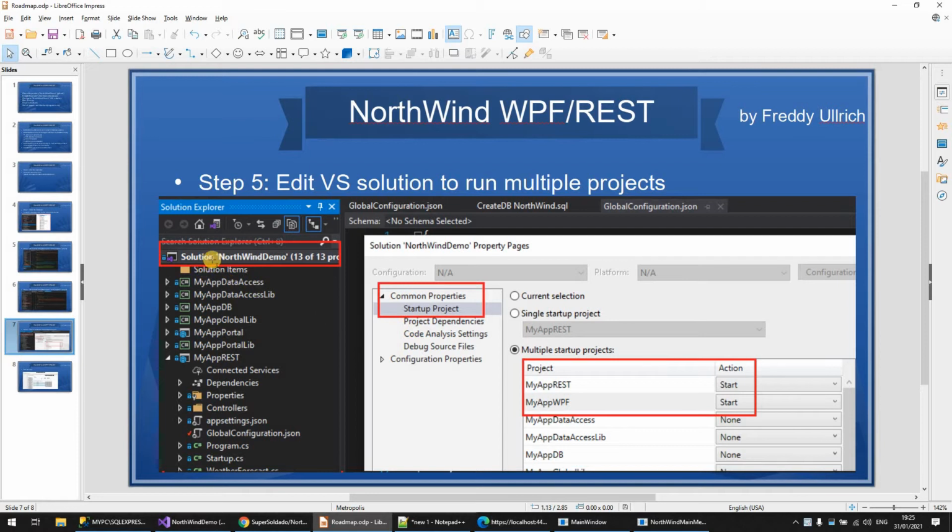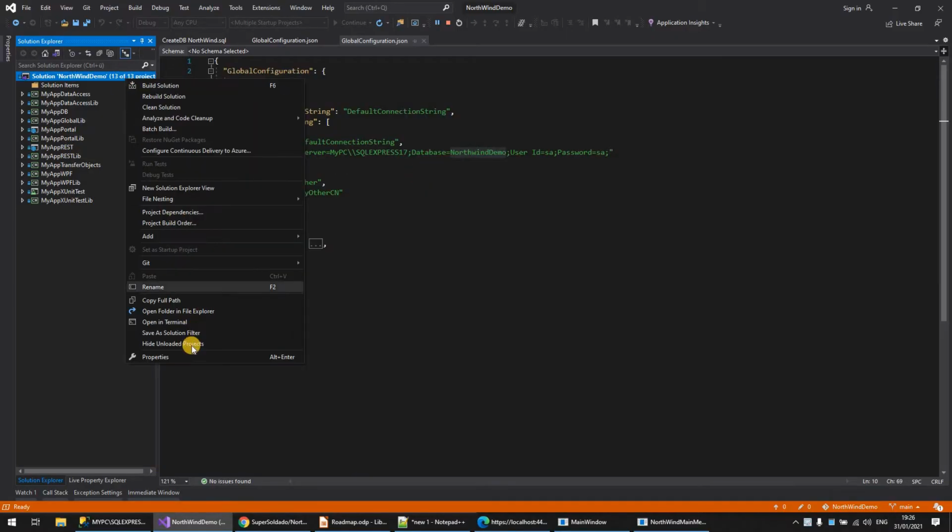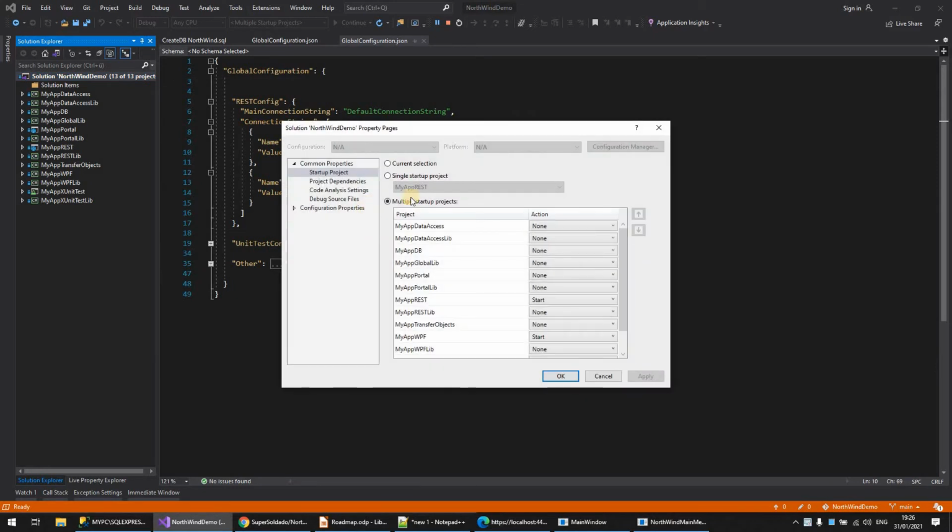The last config is in the solution. You must configure the startup project. MyAppREST you should start, and MyAppWPF you should start, under multiple startup projects. So basically, right click, properties, multiple startup projects: MyAppREST start, MyAppWPF start. The other projects you don't need to touch.